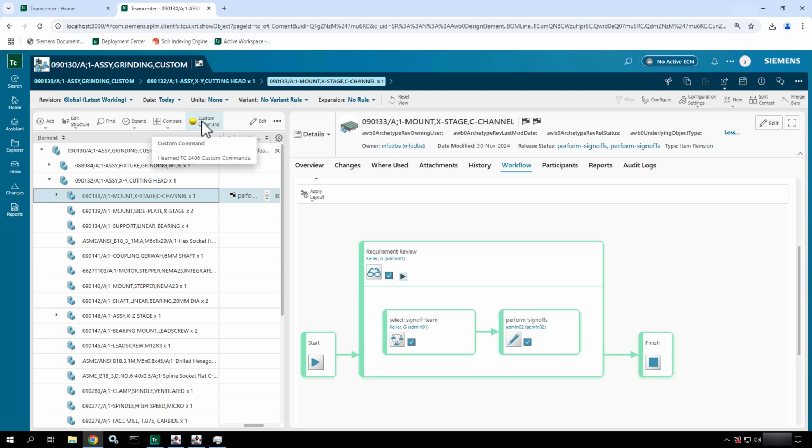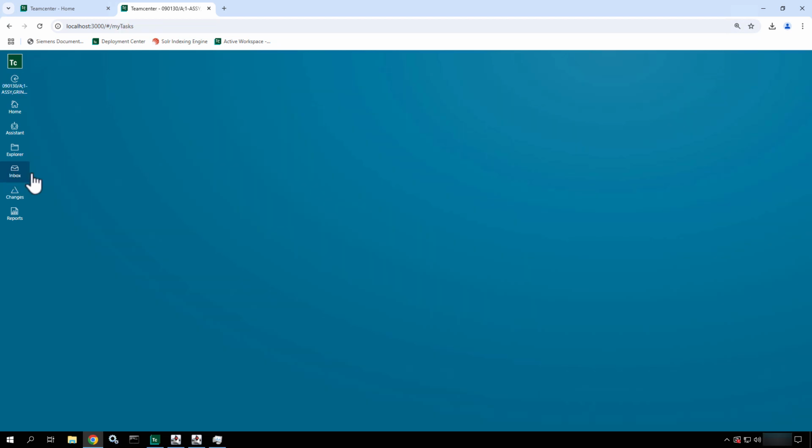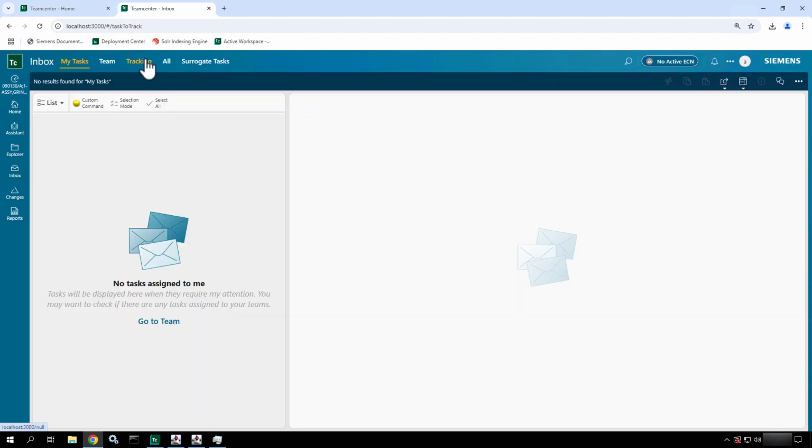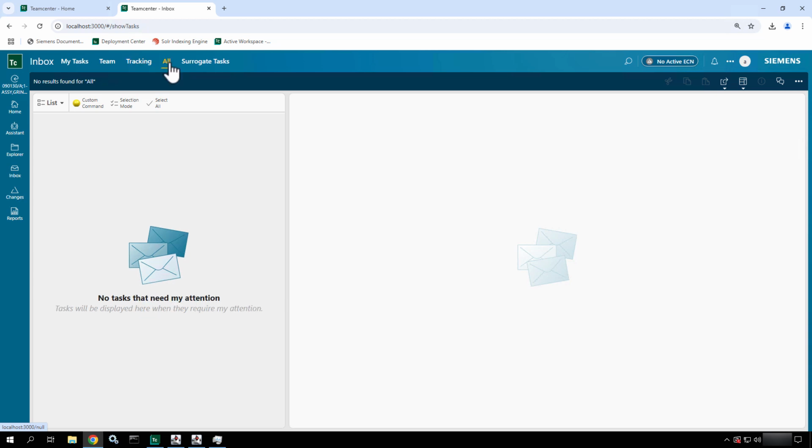So as you're coming into Active Workspace and you're performing various tasks against the data, just note that your inbox is going to provide you a view into the tasks that have occurred. Just pay attention to the tabs that you have across the top. My tasks are your tasks. Team tasks are everybody's tasks. You can claim those as your own. Tracking are things that you're watching but not necessarily participating in actively. All is just a bucket for everything before that.